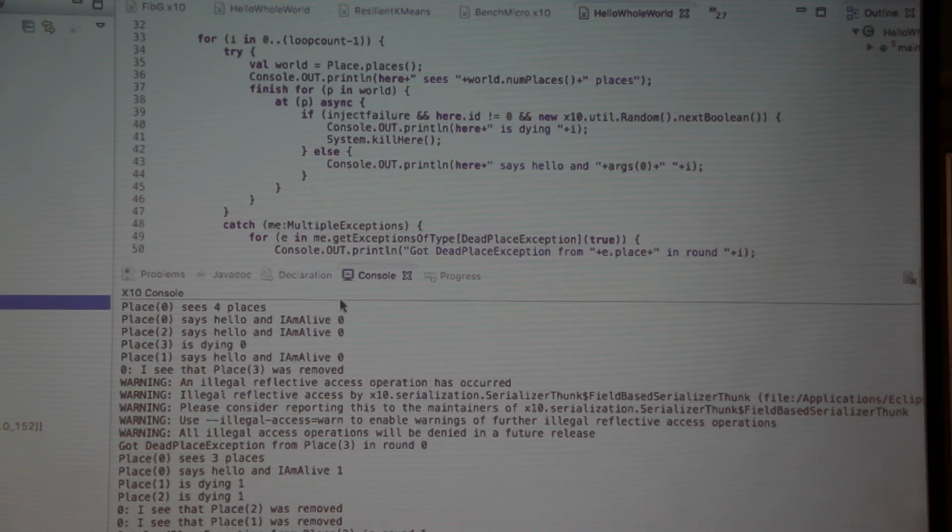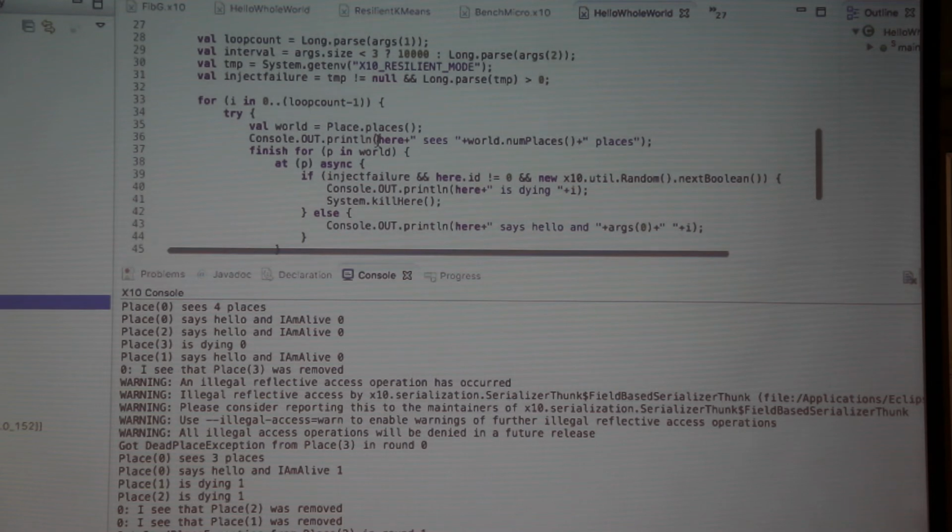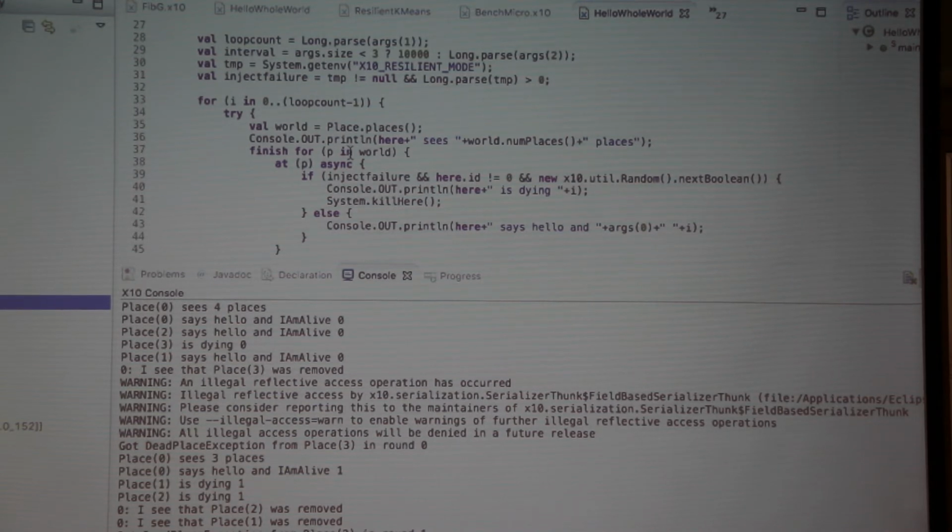Now place 0 comes back and makes this call in the next loop around. It makes the call to place.places, and that now returns 3 places. Originally we started with 4. So place.places had returned 4, and that's how you saw this: place 0 sees 4 places. Now the second time around in the loop, it comes back and sees 3 places. And you re-execute this stuff.